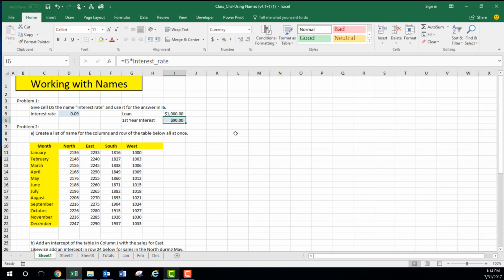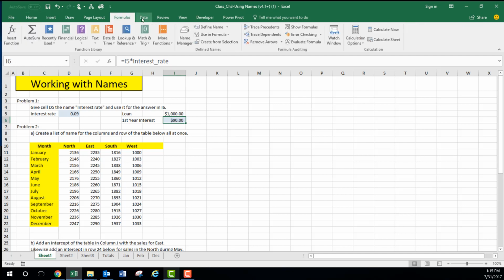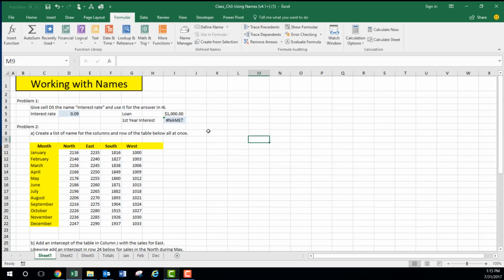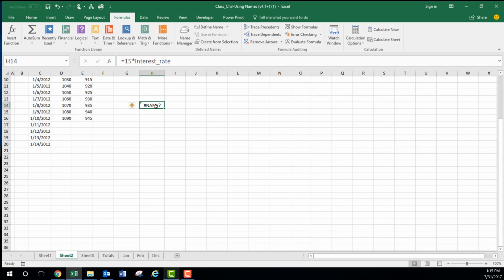But what happens if we delete that name? Let's do that. So I come up here to Formulas, Define Names, Name Manager, and we will click on interest rate and say delete it. Okay, and close. Now you'll notice here it says I5 times interest rate, but it doesn't know what interest rate is, so it throws out a name error. The same on this next sheet. You can see we have an error there because it doesn't know anything about interest rate.